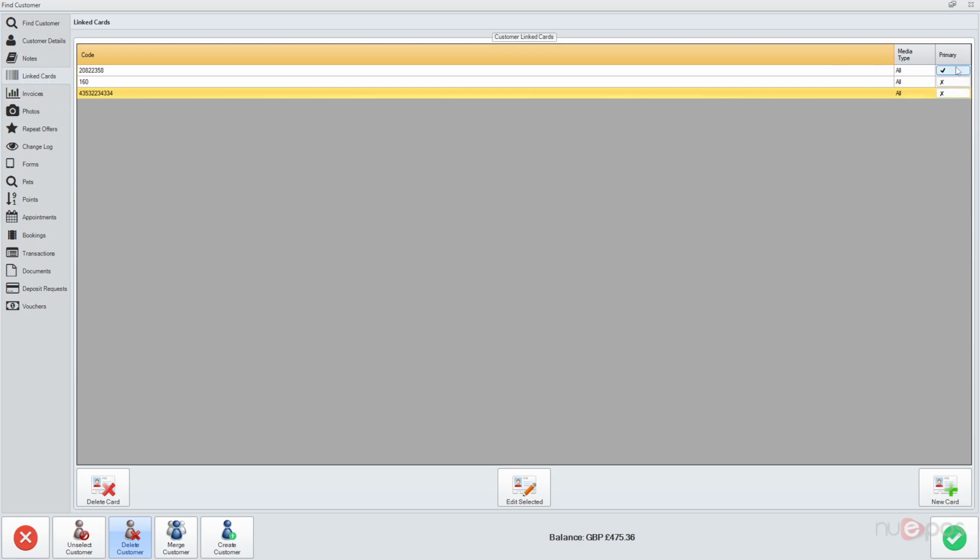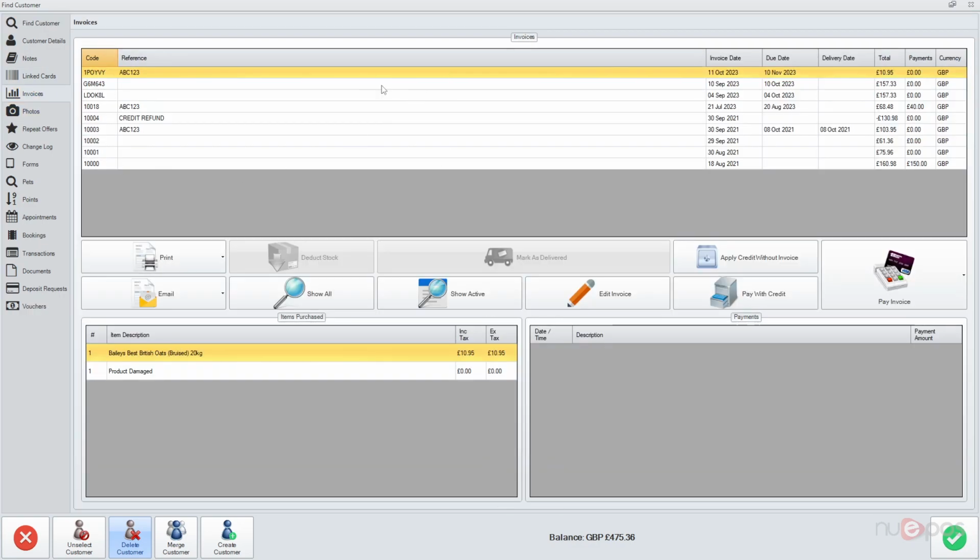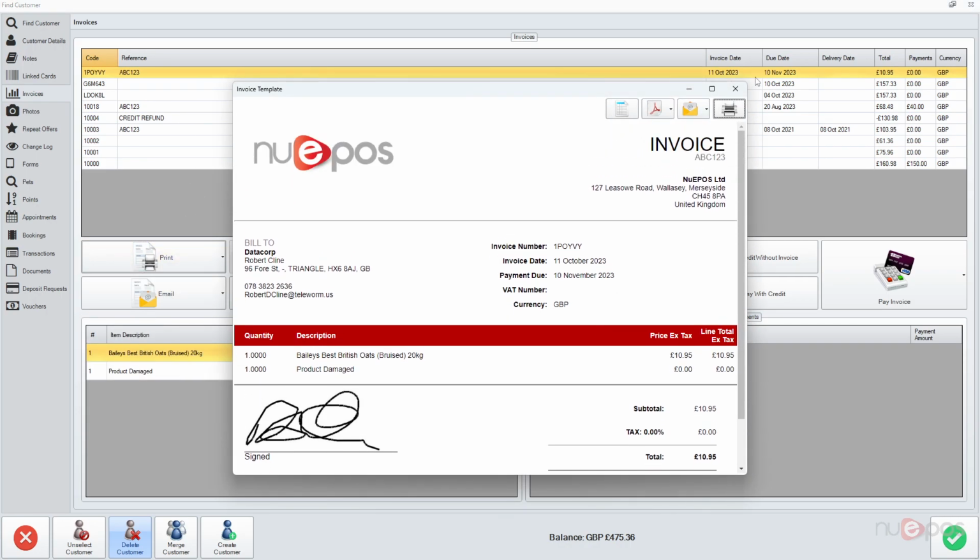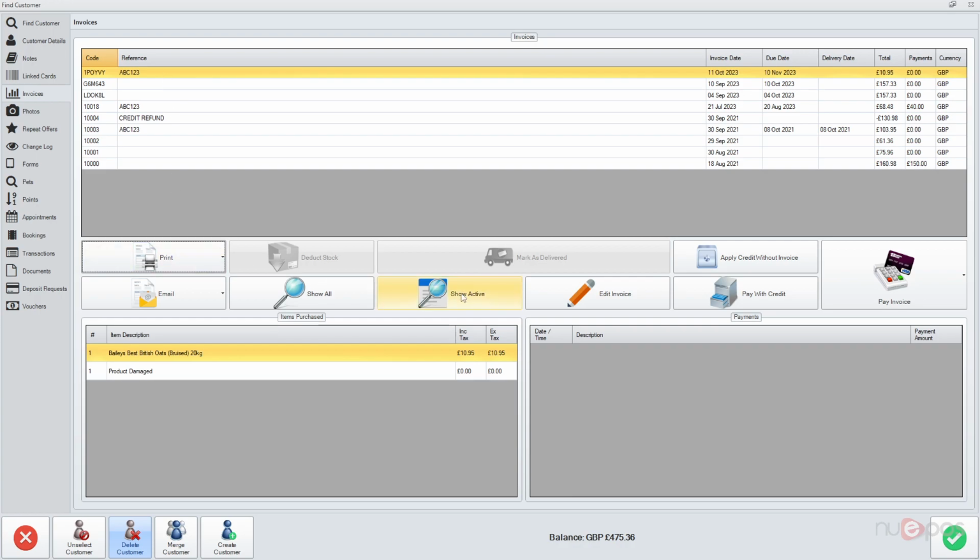You can also choose which card is the primary one. So if you need to see a code in a large report, you can choose which one of those it should show. You can do all the different invoices, so you could find an invoice, print it and show it and get to it straight away. So this is all the customer's active invoices, but invoicing and credit will be on a separate video later on.